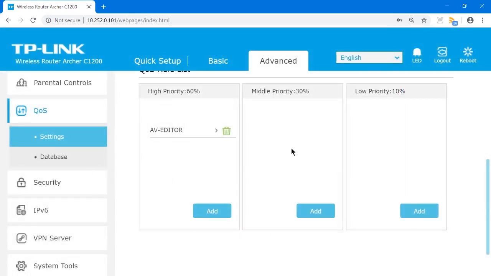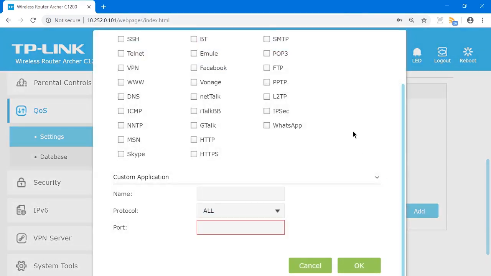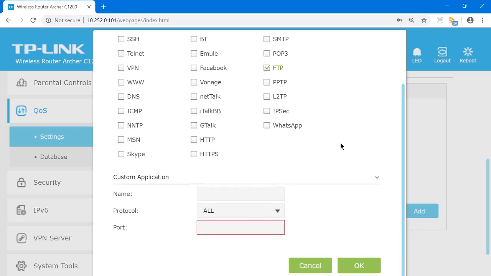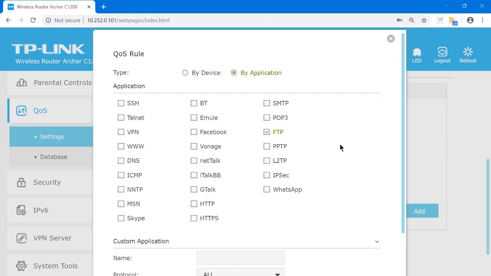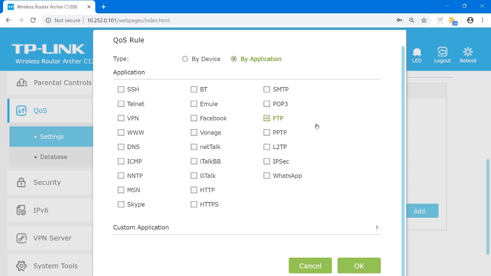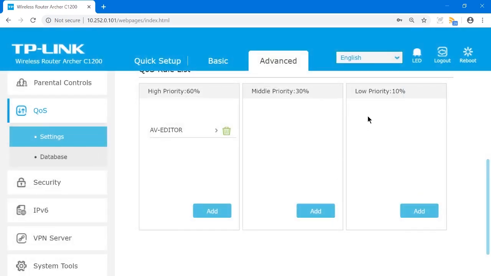And it could be that maybe FTP you want as a low priority. Because FTP is usually throttled anyway, and it's super slow in most applications. You might get 1 megabit per second or something on a typical connection in FileZilla. So we might select FTP. And click OK. I have to get rid of the custom here. Click FTP, click OK, and that'll add that to the low priority list for everyone.